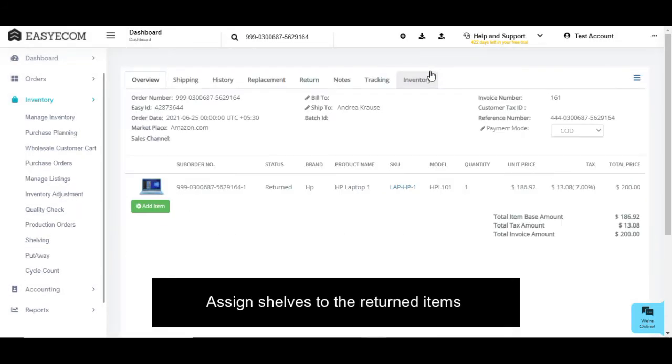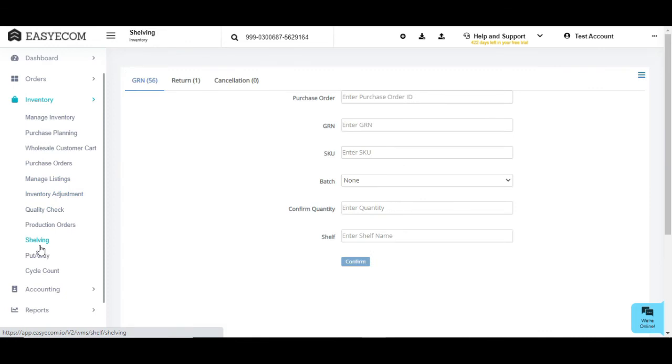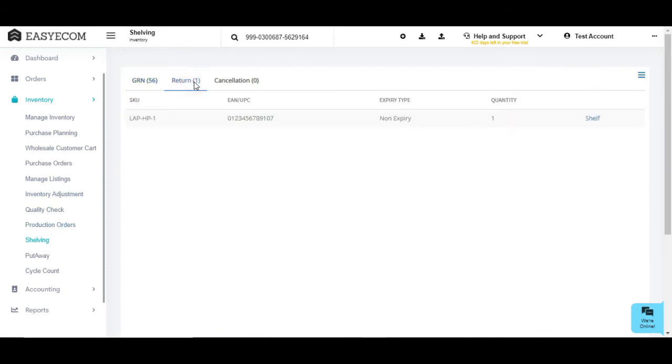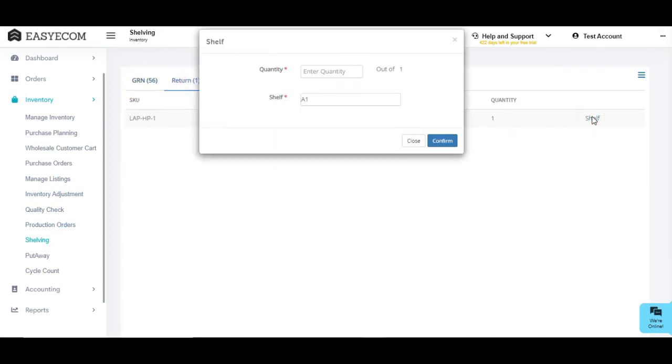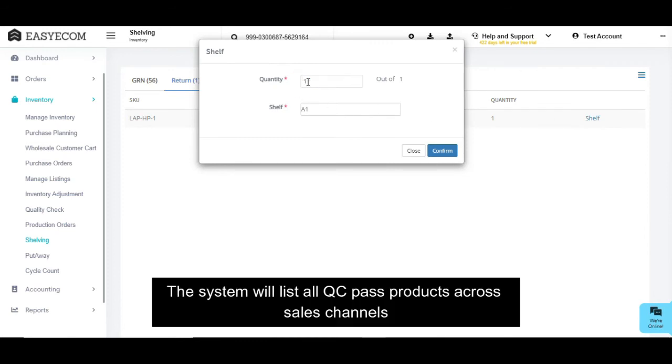The next step is to assign a shelf to the returned order items. This will help you easily locate the inventory at your warehouse. To do that, go to the inventory section and select the shelving option. Click on return and then assign a shelf to the returned inventory. Once you have completed the shelving process, the system will automatically list the inventory that has passed through a quality check.